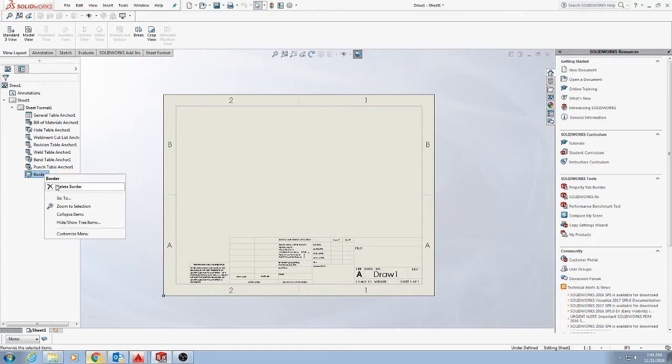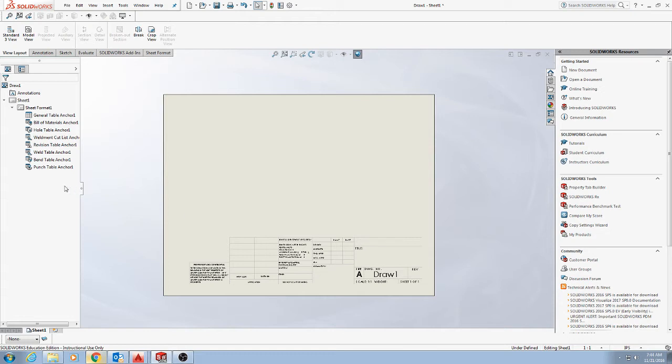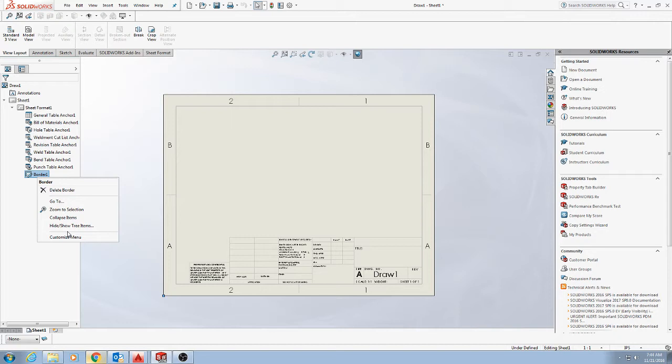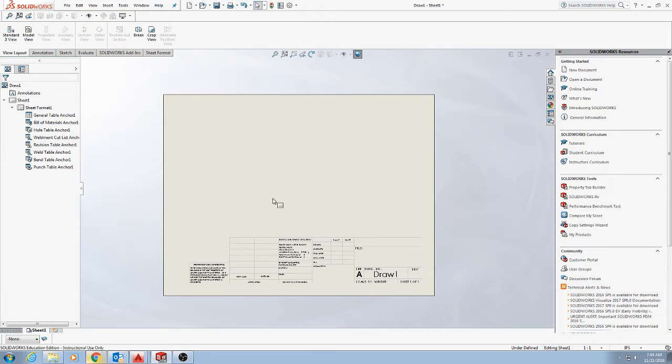I'm going to right click it and go to delete border. What that does is erase all that stuff around the outside. Let me undo that actually. I wonder if I could just edit it. Kind of just winging it here. Customize. I don't know. Let's delete it. Because I don't want all that A, B, 1, 2, B, A, 1, 2. I don't want all that stuff. So I'm going to delete it.